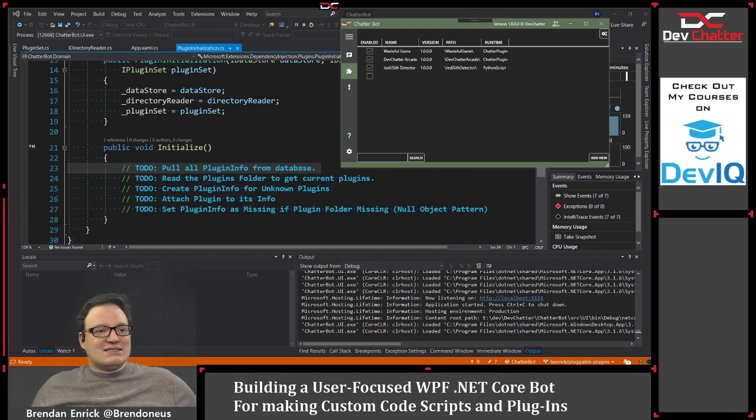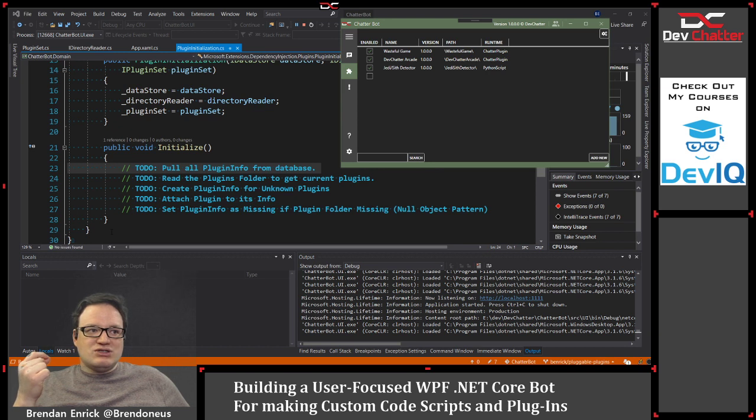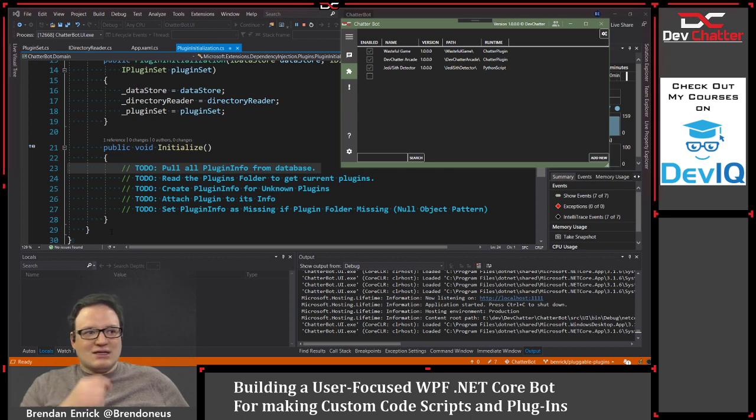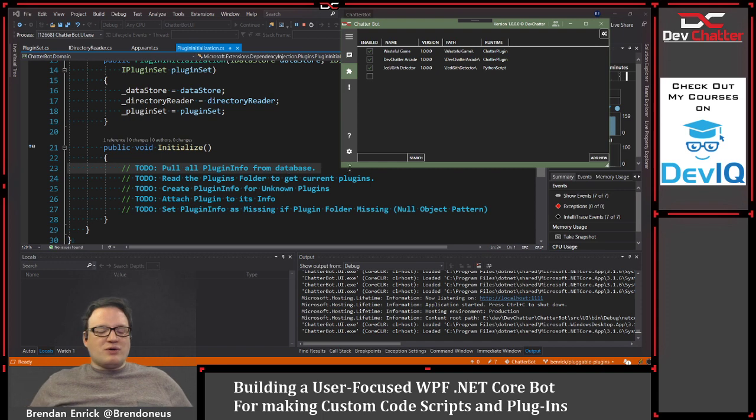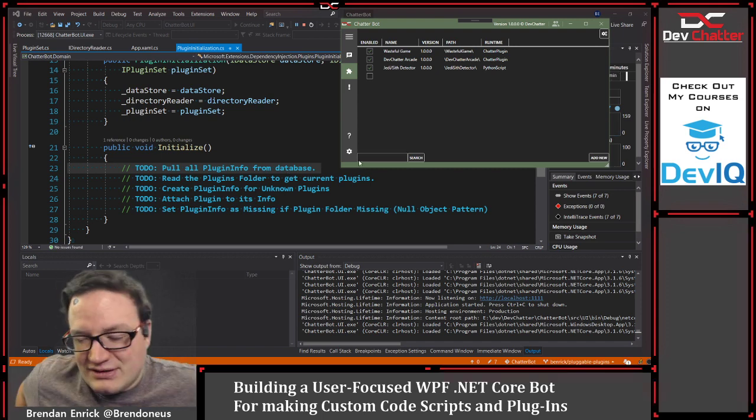The last thing is, when it is missing, we're going to need to make sure that we don't try to run it or do anything. Like, we need to leave it available, I think is the idea, until they delete it. So we have a couple of things that we're going to have to figure out. So let's get started.